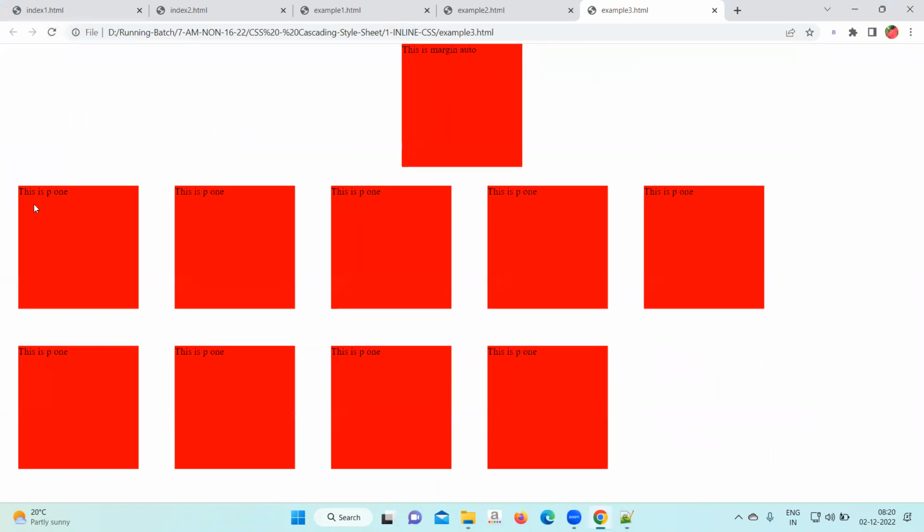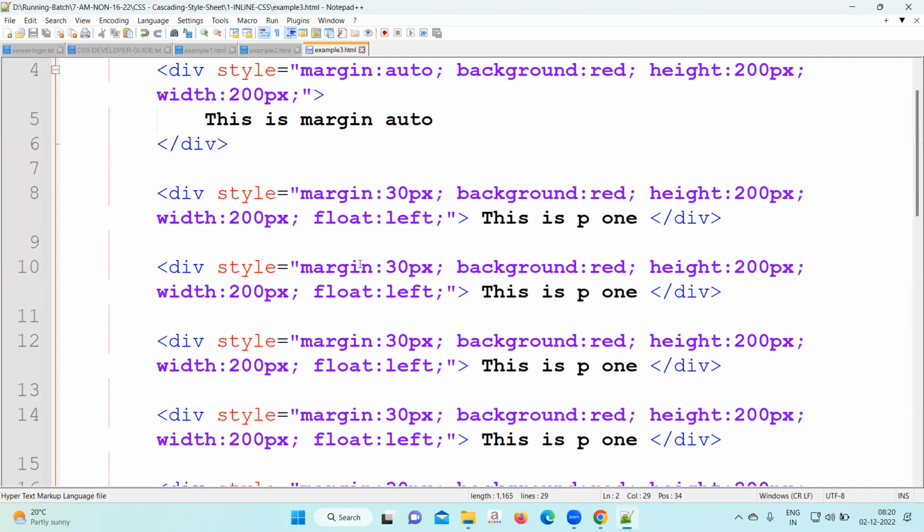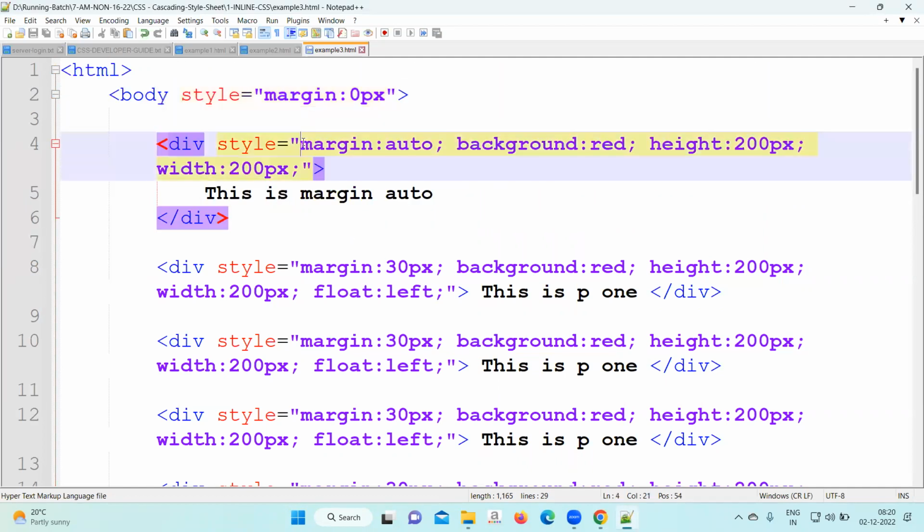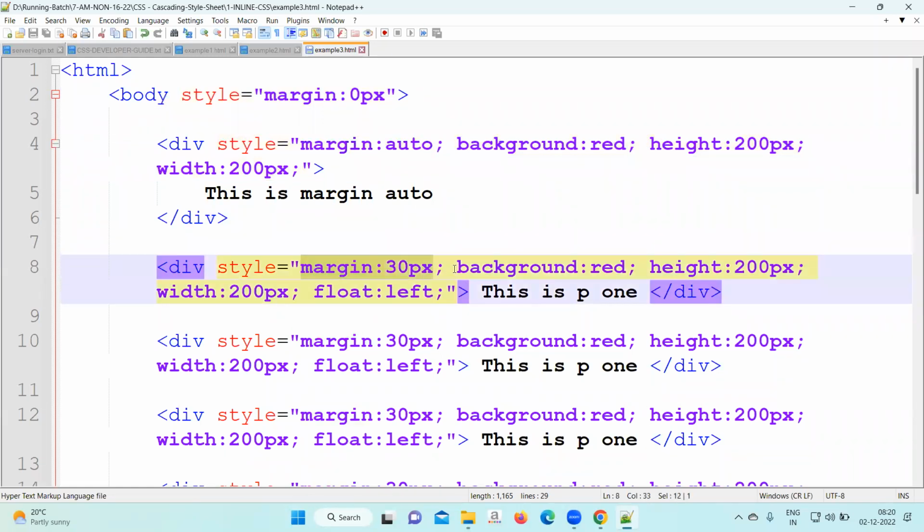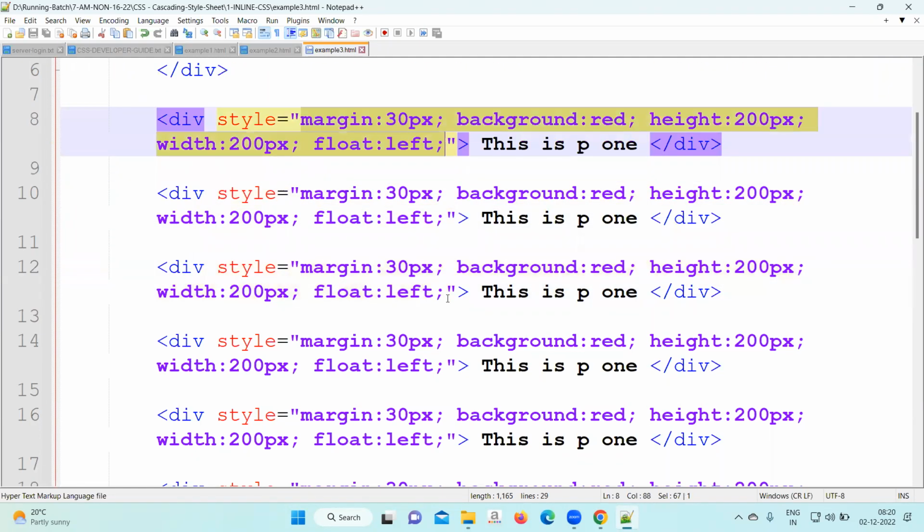In the current page, overall, how many divisions do we have by copy paste? All the divisions have a similar output. The output is similar, no? The look and design is similar. Now the question is, when you look into the code, this margin 30 pixel, background red, height 200 pixel, width 200 pixel, float left, how many times have you written it?